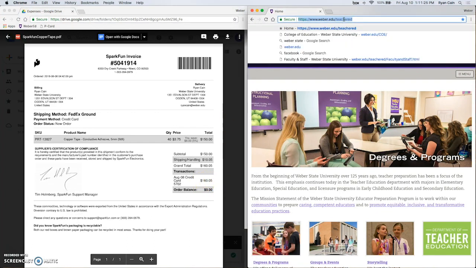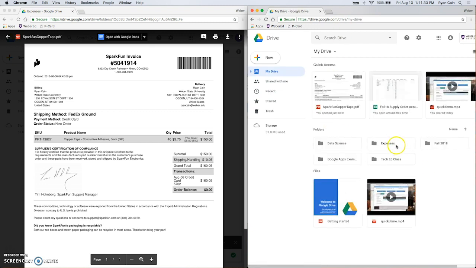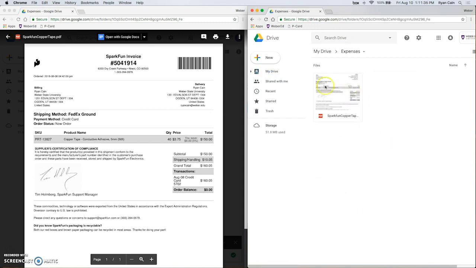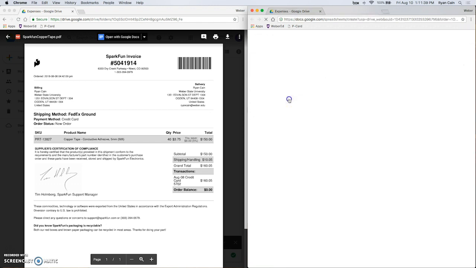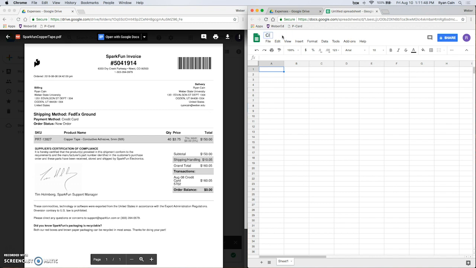So in my other window here, I'm going to open up Drive, just going to drive.google.com, and I can see that folder that I had just created called Expenses. I can also see that the receipt is there. We're now going to create a spreadsheet by clicking on Google Sheets. I'm going to call this Classroom Supplies.